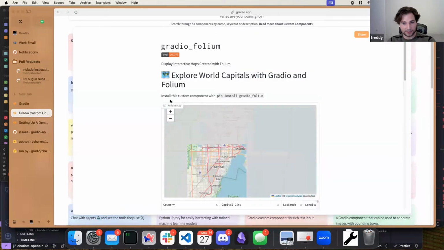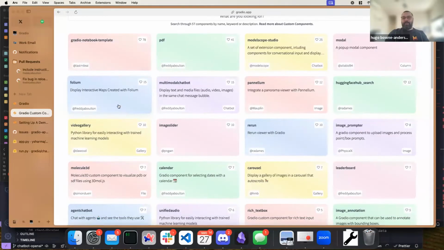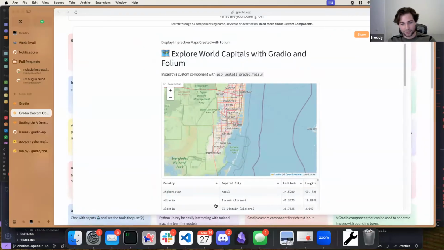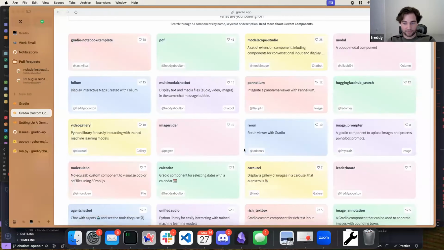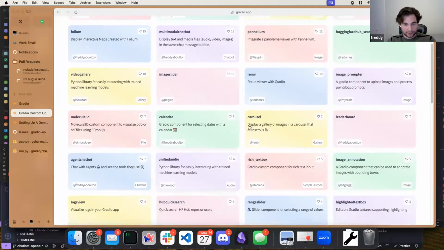Yeah, so there's a lot of stuff. This one's good for geospatial data. I'm a huge fan of Folium. I've been a fan of Folium for about a decade now, actually. Really useful. You could use this to embed any kind of map into Gradio. There's a lot of cool stuff here that I think certainly people aren't using yet.